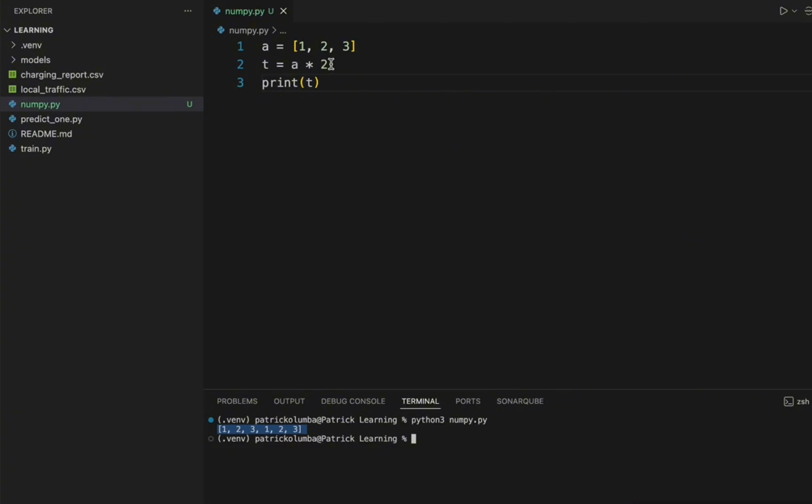Normally what we would want here is 1 times 2, and we put it in a new list, which is going to be 2, then 2 times 2 is going to be 4, 3 times 2 is going to be 6, something like that, in a new list. But what we are getting in a regular list is just a duplicate: 1, 2, 3, 1, 2, 3. So let's try this with NumPy and see what we get.